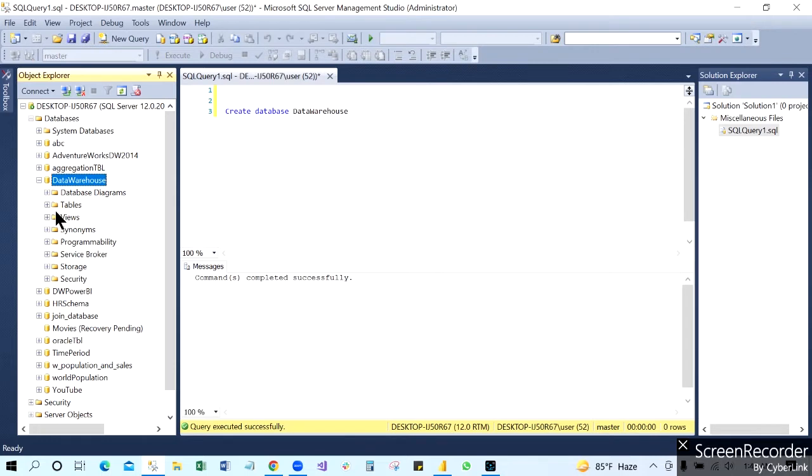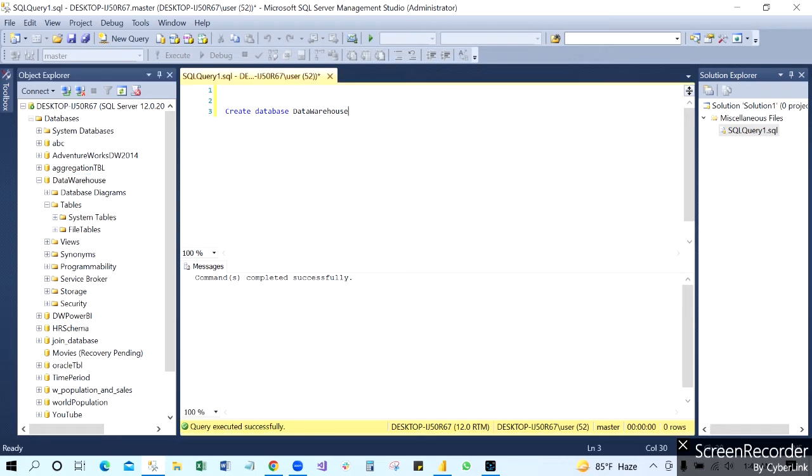If you open this, there is no table right now. So my work would be how I can take the data from the production database and the production server, and process it and create a table and put it under the data warehouse.